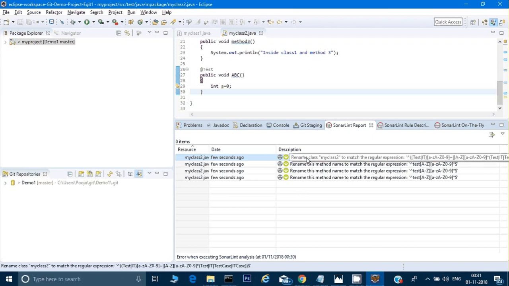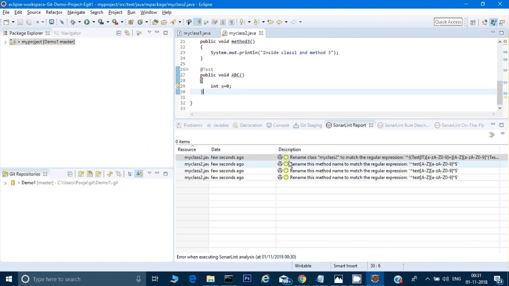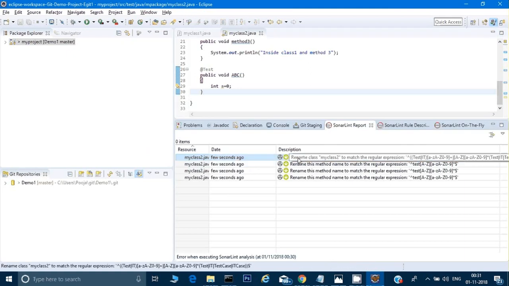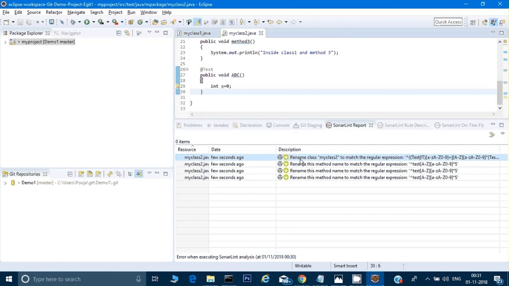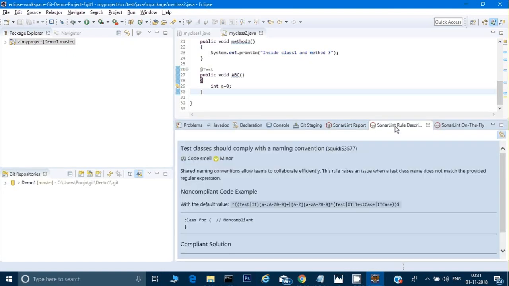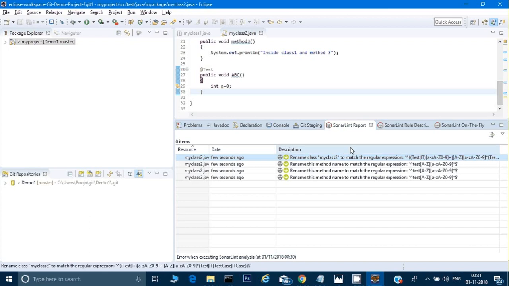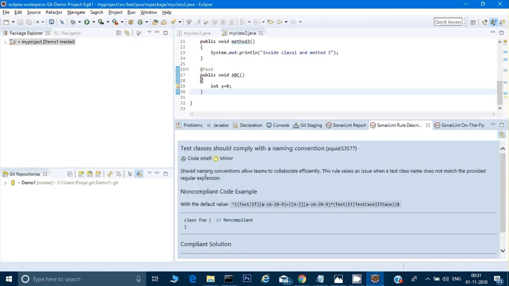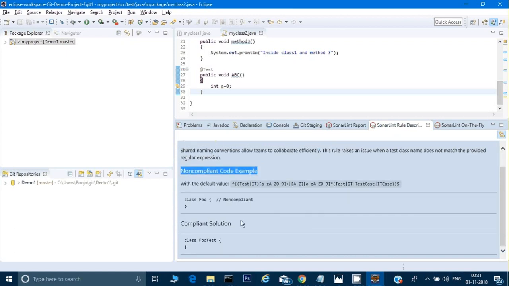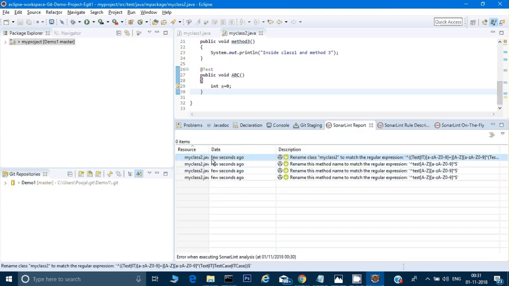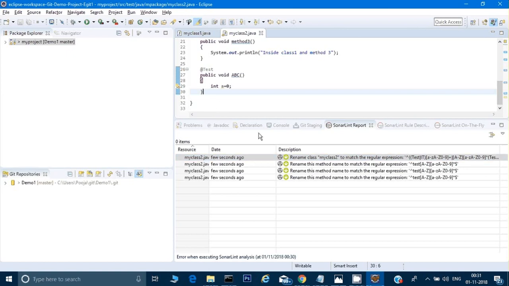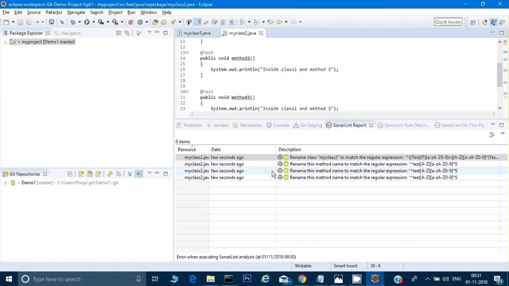Okay, so if I click on this, wait, I'm just doing a double click on that. And if I go to this SonarLint description, so whatever my issue is, it will give me the detail. Okay, it says that shared naming convention allows teams to collaborate efficiently, non-compliant code example. So okay, what it is doing, for example, this is the incorrect code according to it, and this is the correct code. Okay, so here at my class 2, at this line number, because wherever the issue is, it will go to that line number as soon as I click on that.